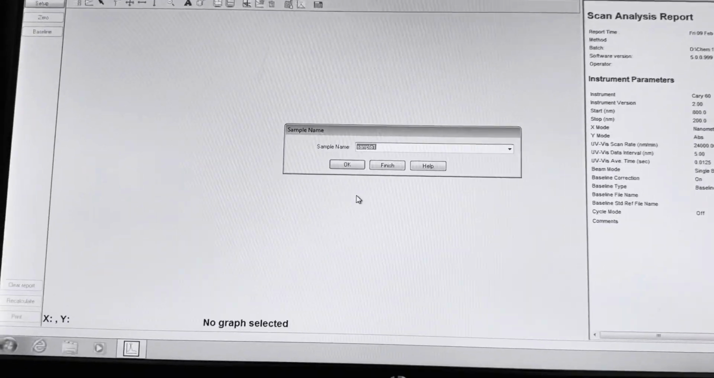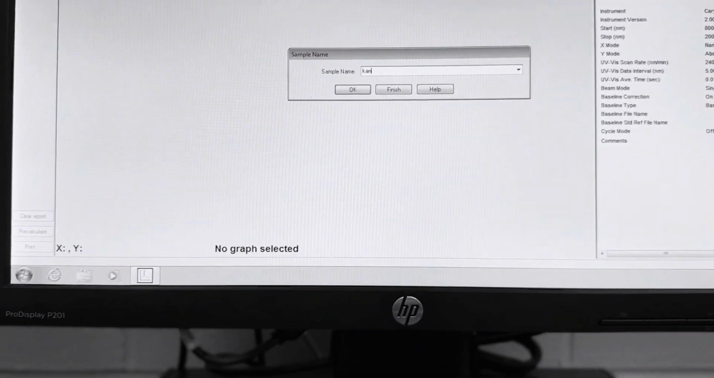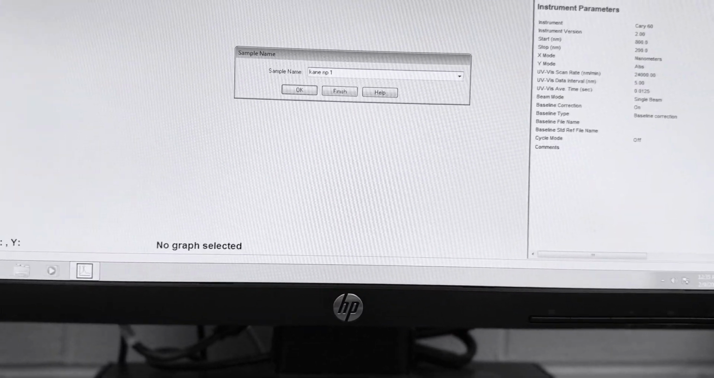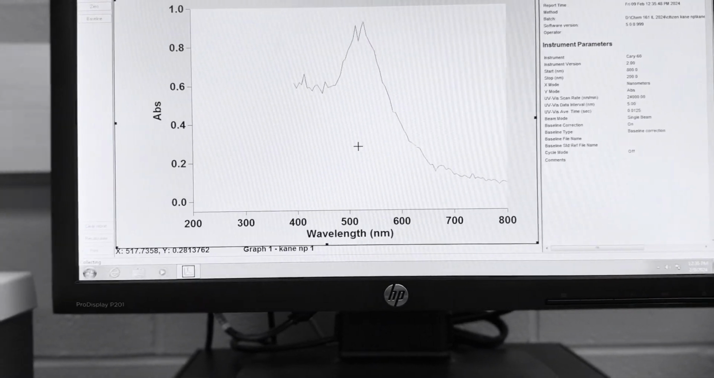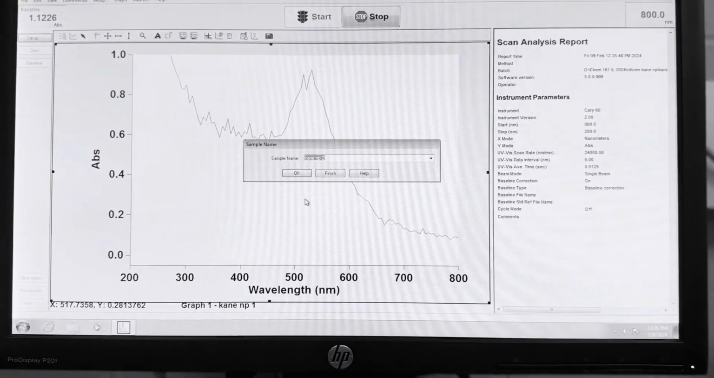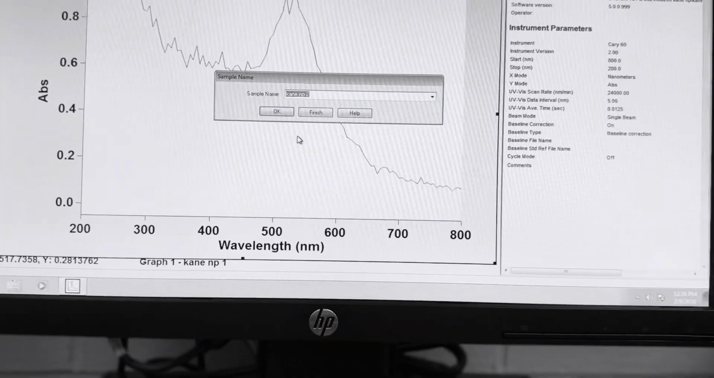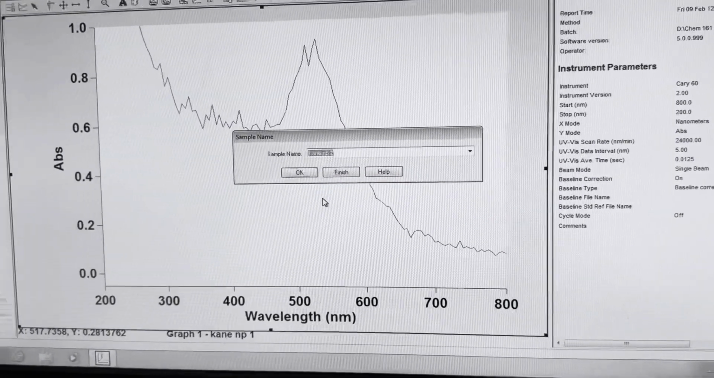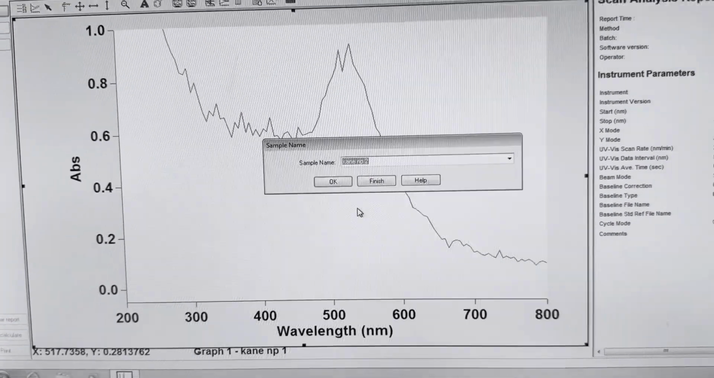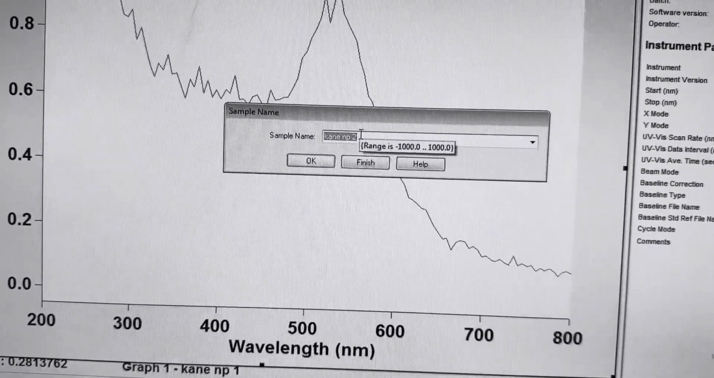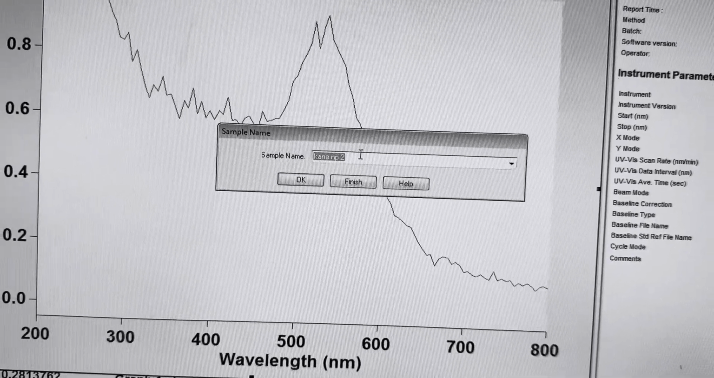Now it's going to ask for the sample name. So again, Kane NP sample 1. Now when you push enter or OK, we're going to get our first run. Now, as you can see, we have this nice peak right there. From this point, we have two options. Assuming you have more than one sample, you'll simply take this out, put it in waste, make sure your cuvette's clean, and add your next sample. At which point, you can push OK and name the second sample. If you see here, it would name it again, Kane Nanoparticles 2.